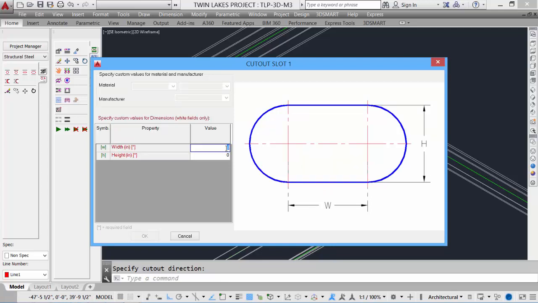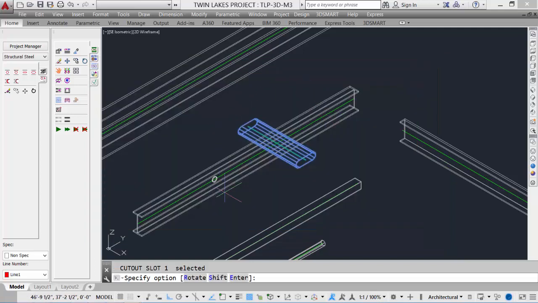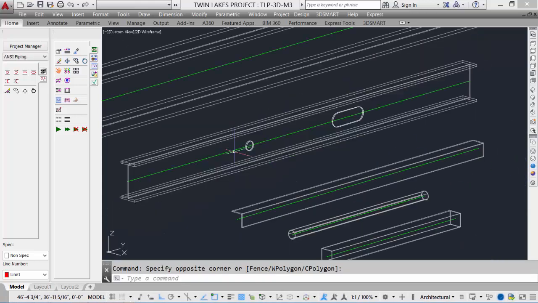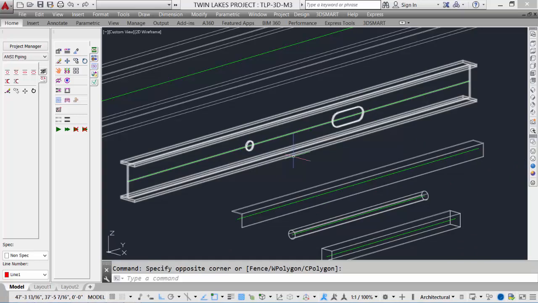So maybe it's a 6-inch wide slot by 3-inch high. Click OK. Gives us a view of what it's going to look like. We can rotate it, we can shift, or we can just hit enter to create the cutout. Shade it, and you can see the cutout. Any number of cutouts can be added to any number of beams.